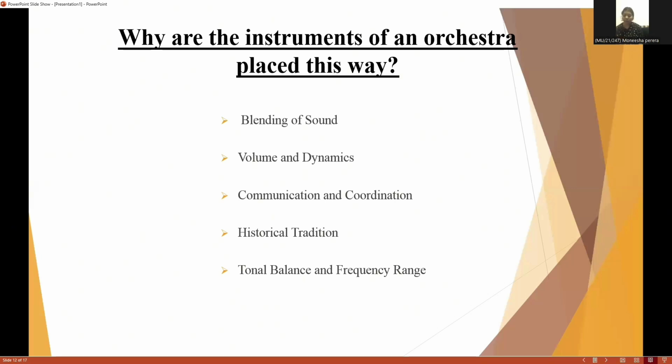The second one is leading of sounds. In an orchestra, the arrangement of instruments is crucial for leading sounds effectively. Strings are typically positioned at the front, allowing their softer, more lyrical tones to carry well. Woodwinds, which have a bright, clear sound, are placed behind the strings to complement their warmth.